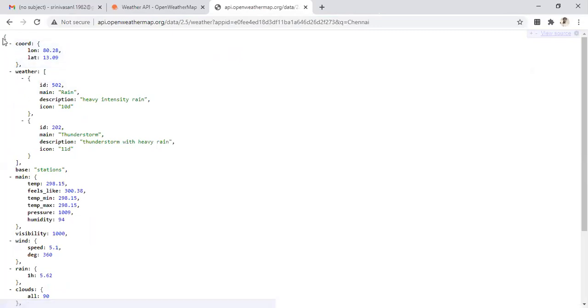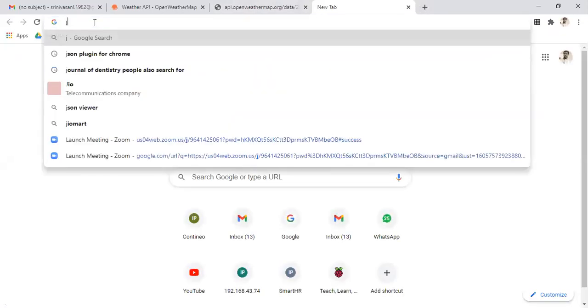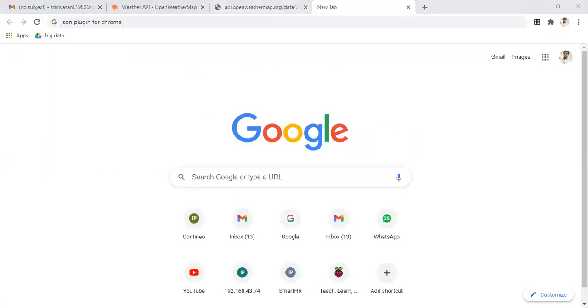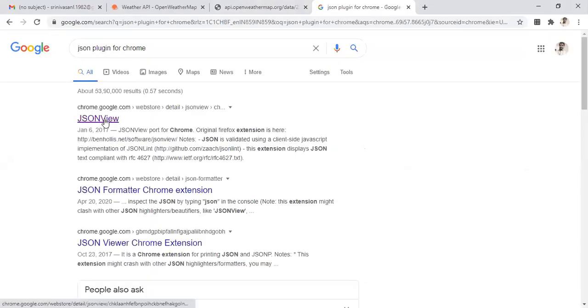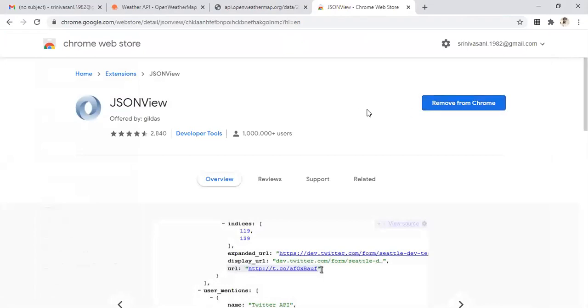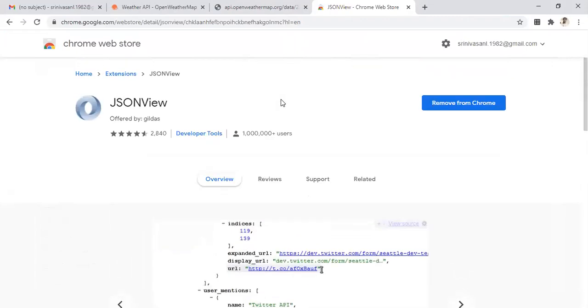To get the weather output in this format, you have to install a plugin called the JSON plugin. Let me share this again. You have to search for JSON plugin for Chrome. Here you will get this first option, that is JSON View. You have to add this. See here, I have already added it to my Chrome extension. That's why I'm getting a format like this. It is in a good format. So I repeat, it is JSON View.